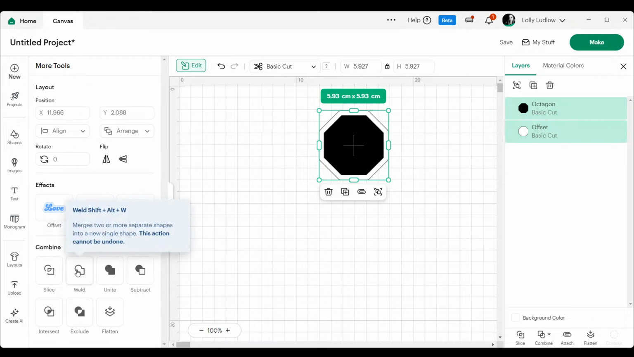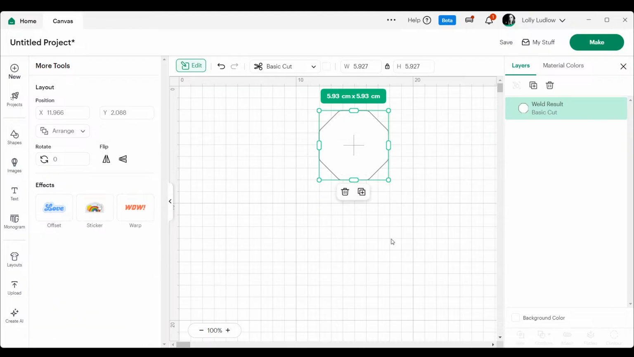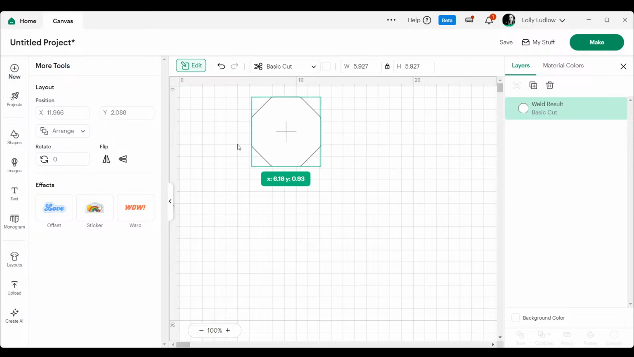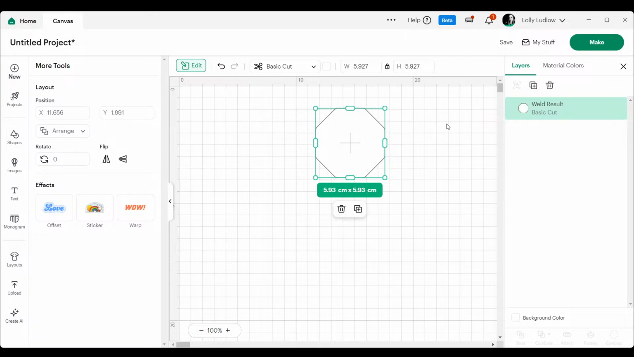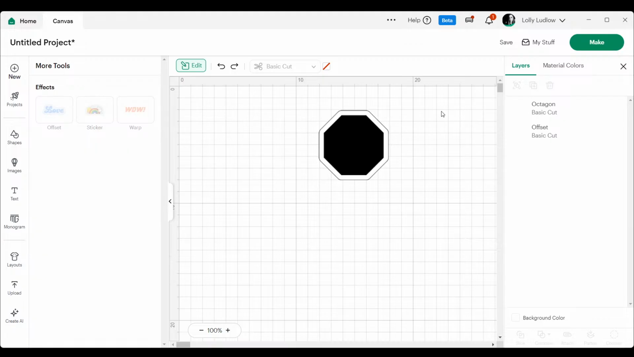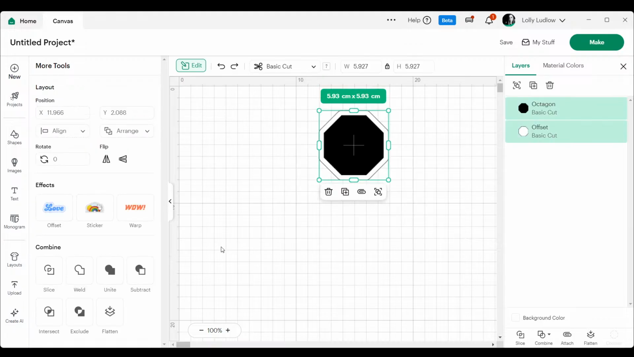What Weld does is it is going to take multiple objects and make them into one single object. So for instance, if I welded this, you can see on the side I only have one item and the other one has sort of disappeared because I've welded it. So let's just say Control Z so we can get it back.